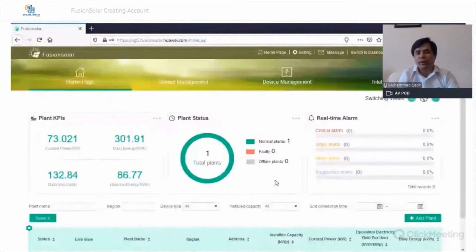Okay, so this is an installer account. I hope all of you can see my screen now. This is a live platform. It is an installer account. On the top, you can see we have the home page, the setting, the message, the switch to dashboard, and then our section. On the top, you have the home page, report management, device management, intelligent O&M.